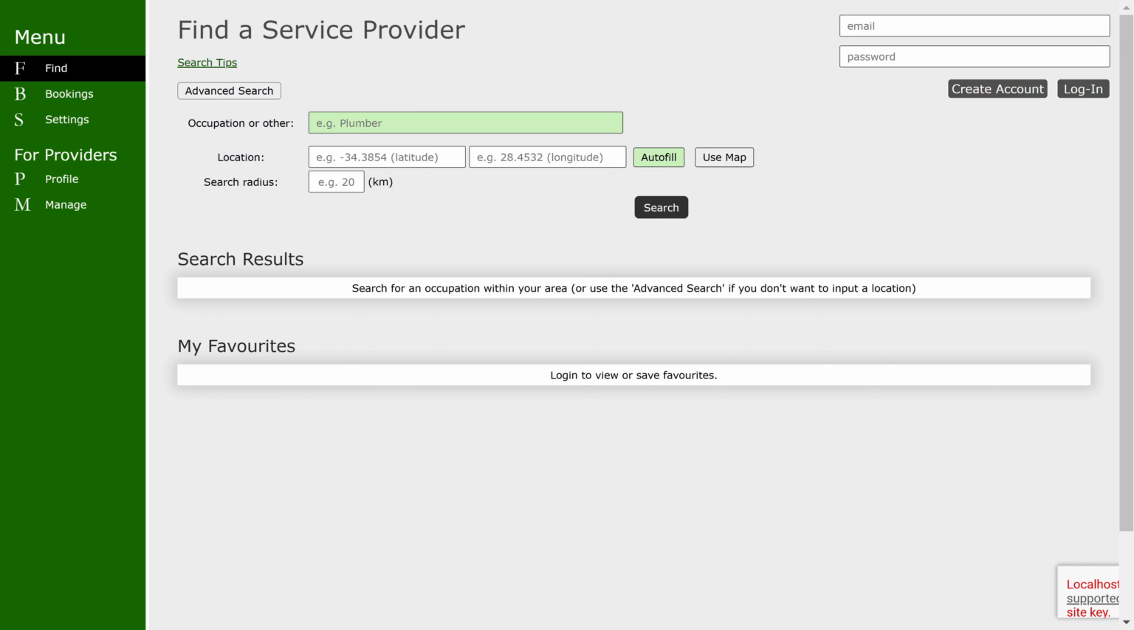On this Find page, it is possible to search for service providers even without being logged in. After finding a service provider, it is also possible to view the service provider's contact details. These contact details can then be used to arrange a booking. Therefore, it is possible to use the platform even without an account.